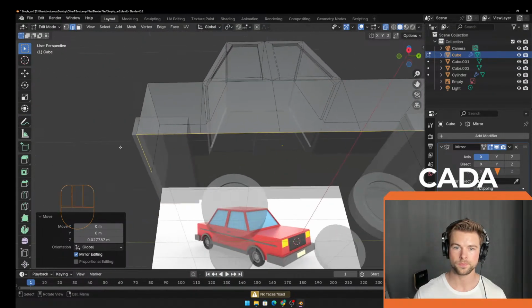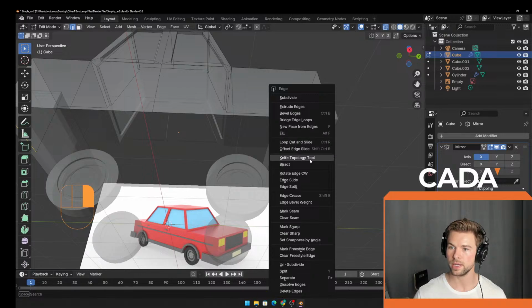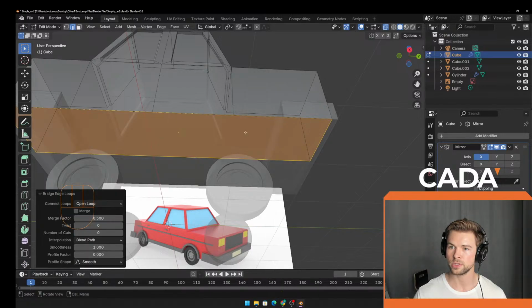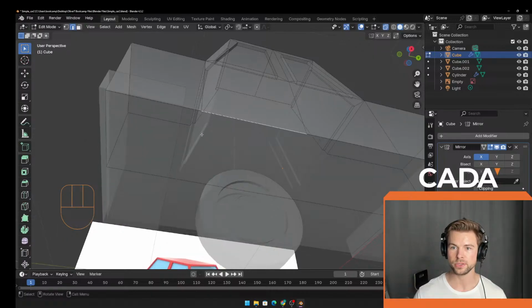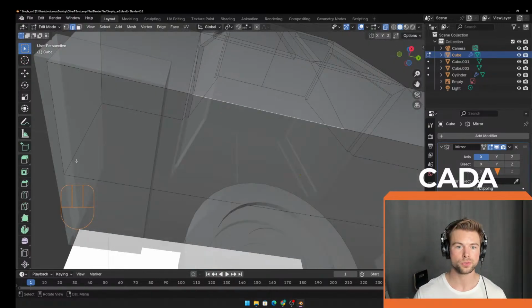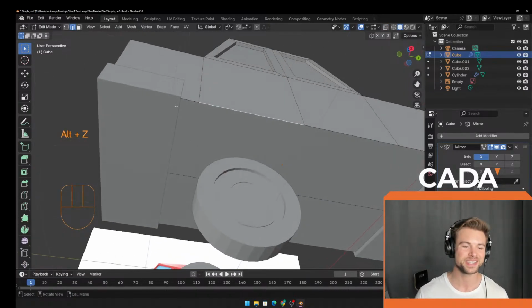Then I want to click these two ends here, right click and bridge edge loops. It's not perfect because we're still having an issue here. So I want to go to my knife tool. This we haven't used yet. It's very good for cleaning up mistakes you made, which I just did here. So that is perfect. So the knife tool is K.